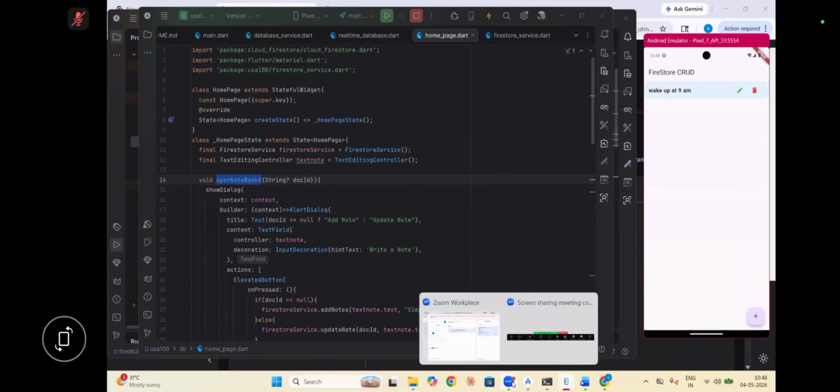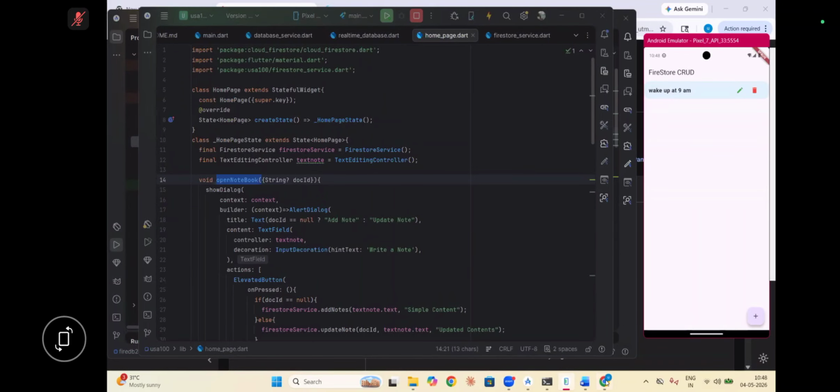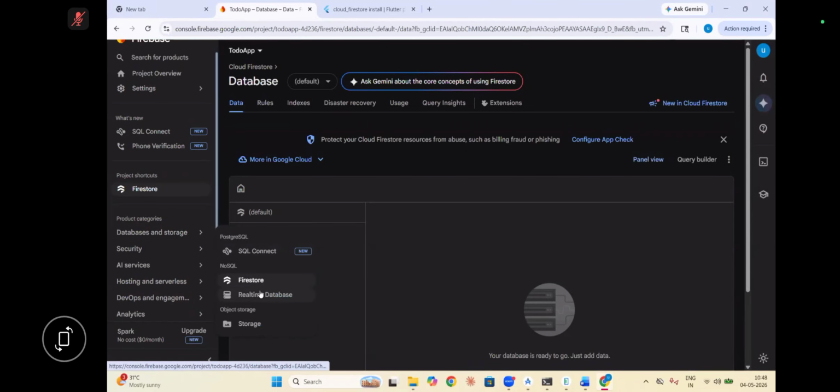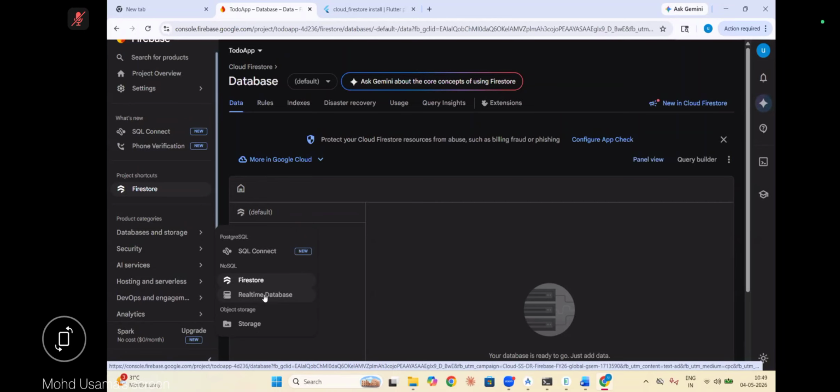Now there is another one, which is called a real-time database. Apart from Firestore, you have one more NoSQL database, which is the real-time database. This real-time database is also NoSQL, but pretty much different from Firestore. It will store data in just key values. That's all. You don't even have collections or documents. You just store the data in key values.